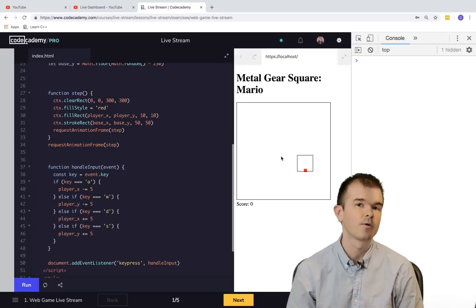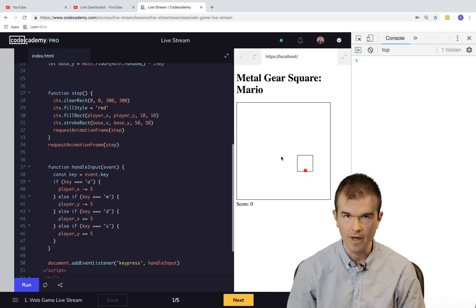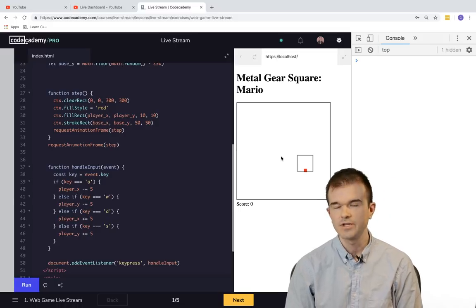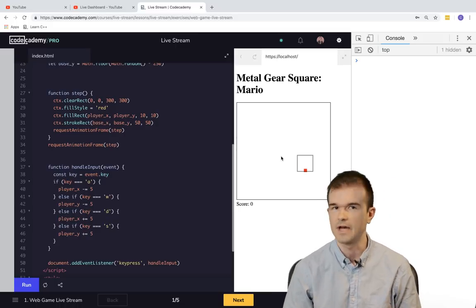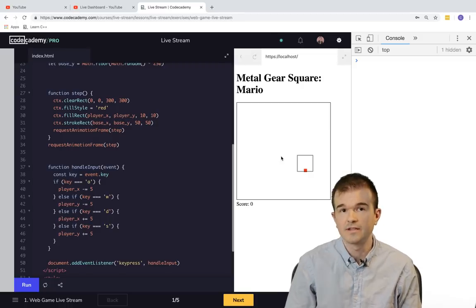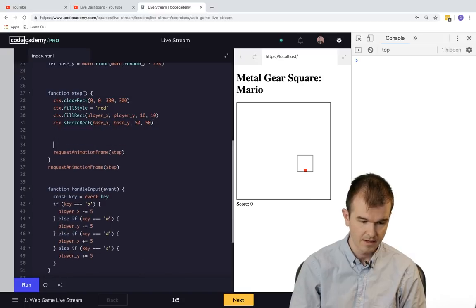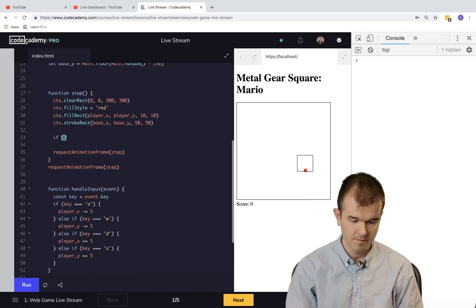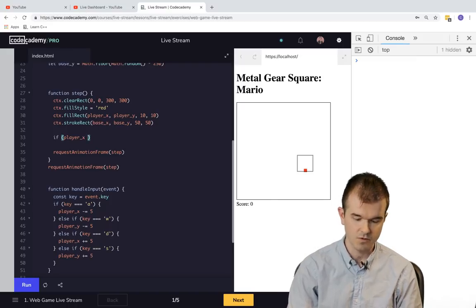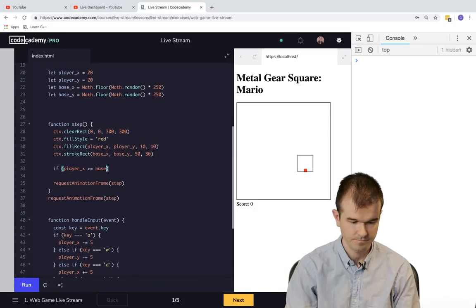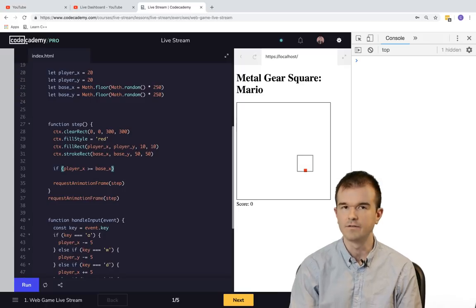So that's how we're going to evaluate whether our player has moved inside of the base. And this logic is something that I want to be checking for all the time. And so this is a good candidate to put inside of our step function. So I'm going to use a conditional and say, if my player x, my x coordinate, is greater than or equal to my, what did I call it, base x, then I know I've collided.